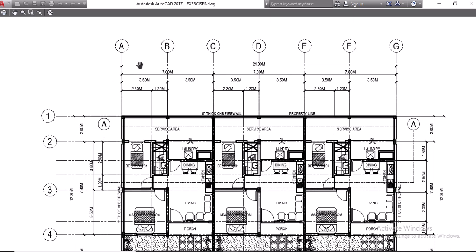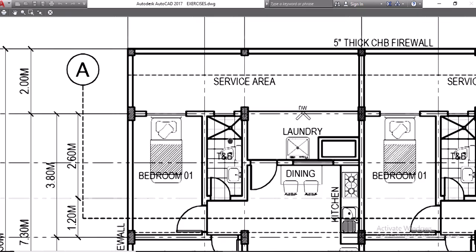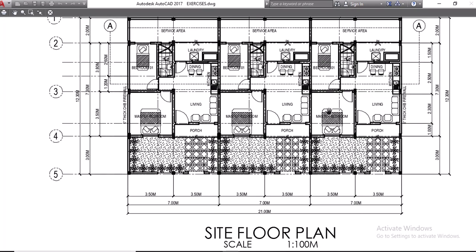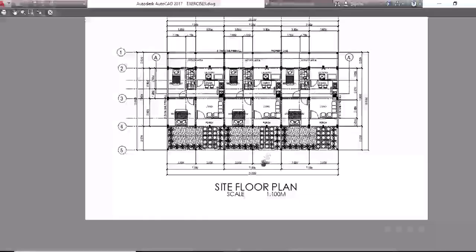Okay? So look at your lines. They vary. Meron manipis, meron makapal because of the line weights that we have set in the layers. Okay? Anyway, after this, don't forget to write your name here, okay?